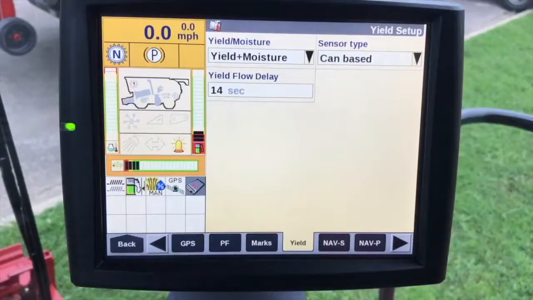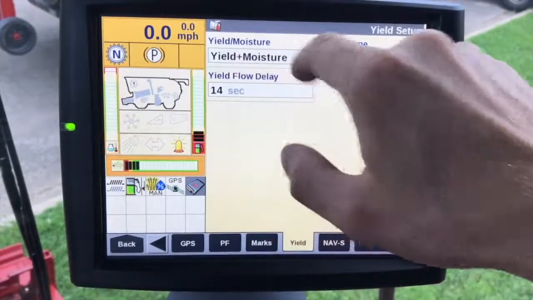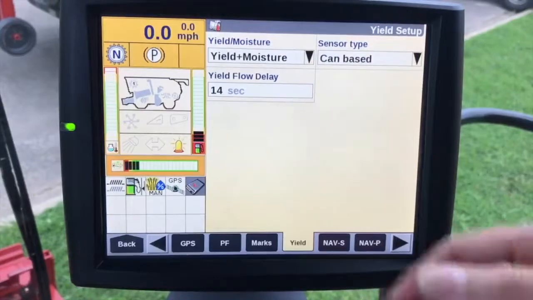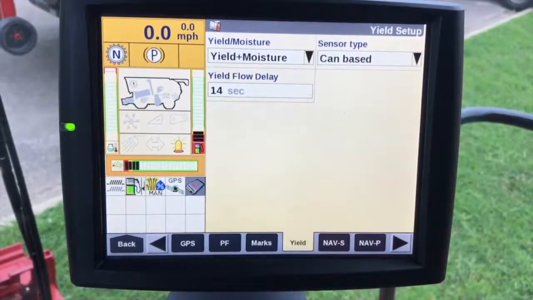Toolbox yield, so inside the display, if you go into here, this is your yield and moisture setup. So this is just telling the display, or telling the system, that you have a yield sensor, you have a moisture sensor, and then you have a CAN-based system as well. So you have a flow sensor on the top of the clean grain elevator that is CAN-based.